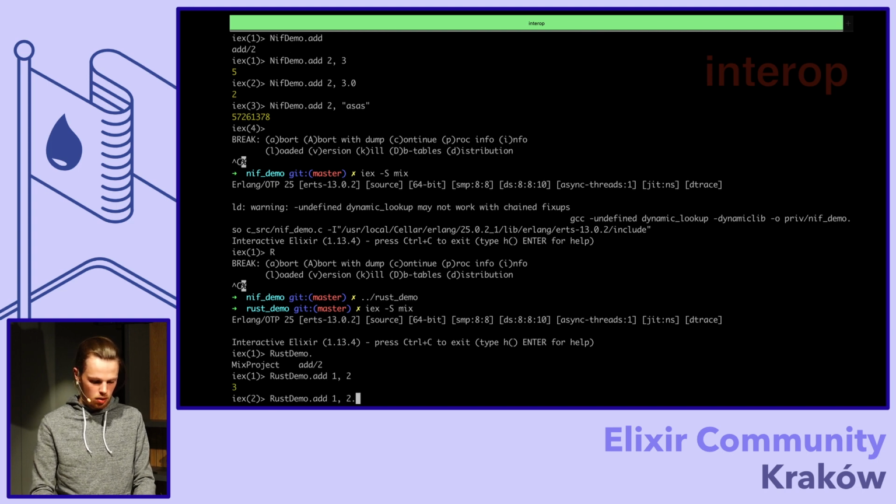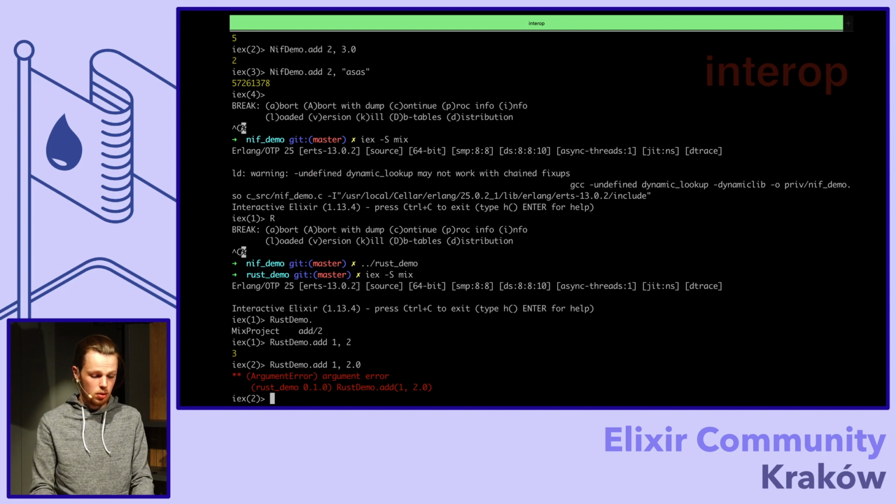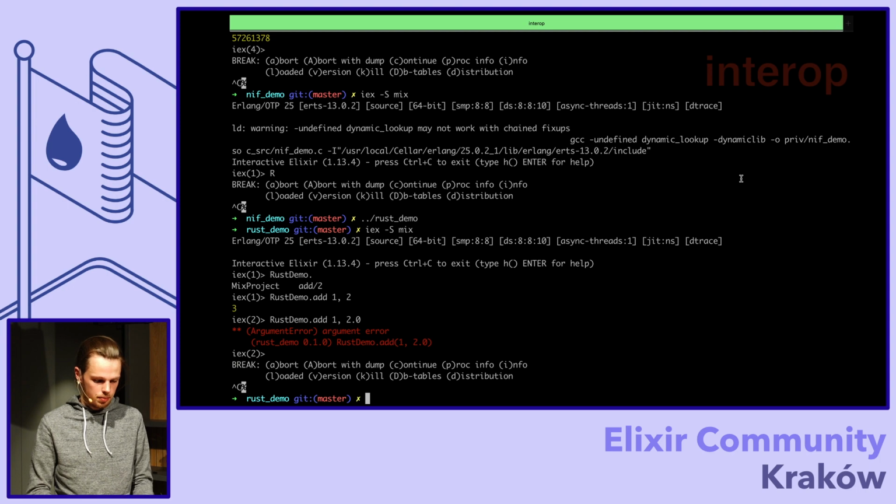And if we pass the wrong argument, it will throw an argument error. So we don't have the problem with unverified arguments. All that is quite concise, and we don't need to create override compilers and add that much boilerplate as in the case of our NIF. So it looks quite great.